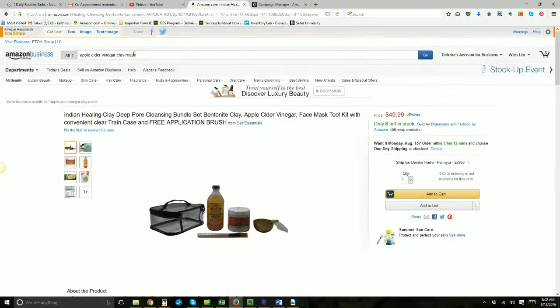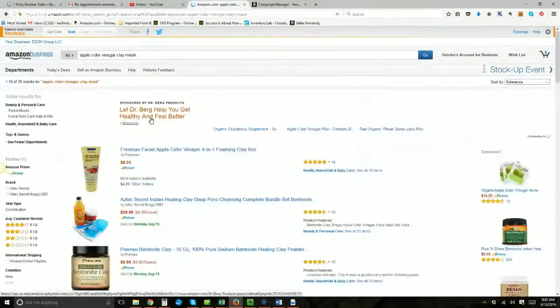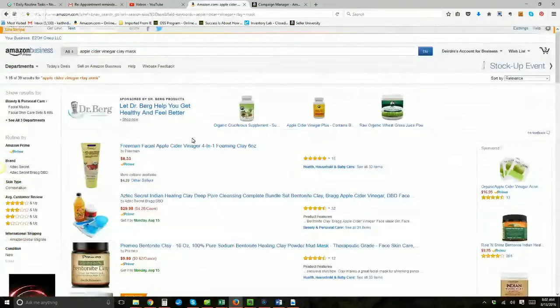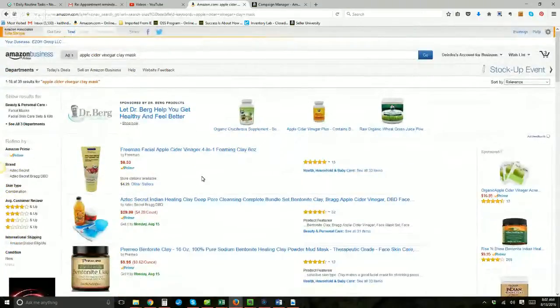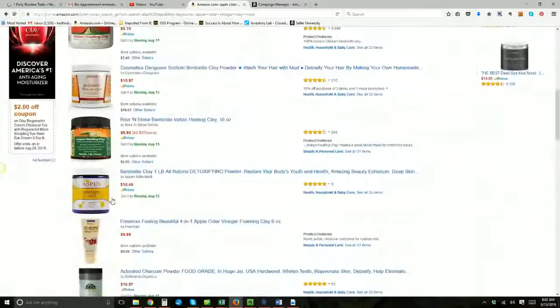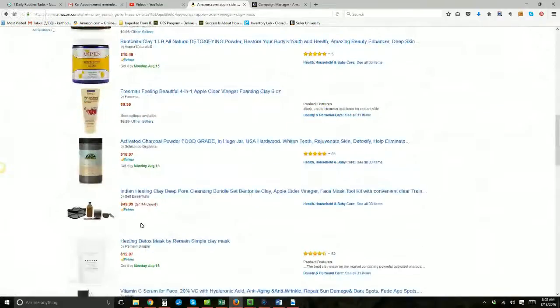Like you can see here when we say apple cider vinegar clay mask, all those keywords. Okay, here's what comes up in the top. This is organic search based on keywords. Now, every one of these keywords is in your listing and title, and yet we have to go 1, 2, 3, 4, 5, 6, 7, 8, 9, 10. You're number 10. But once you start to get sales, you will move.